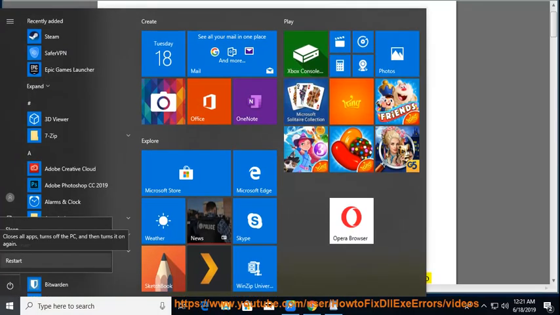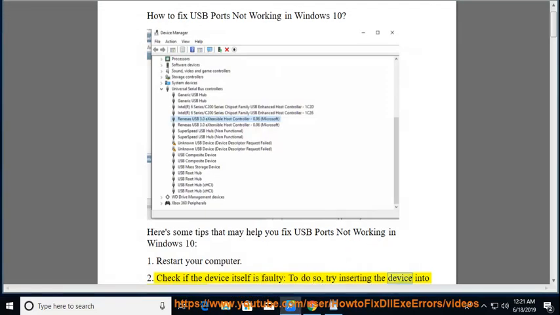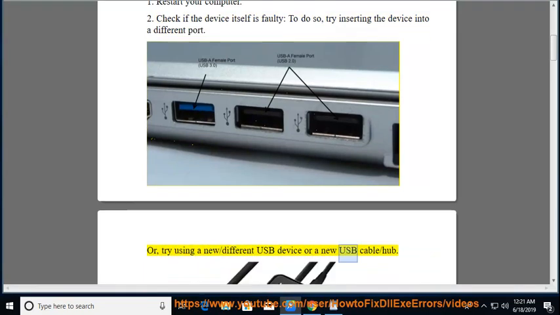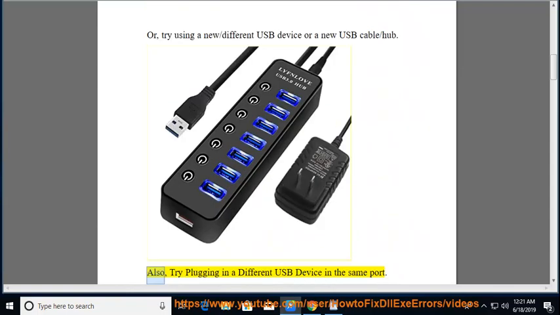Check if the device itself is faulty. To do so, try inserting the device into a different port. Or, try using a new/different USB device or a new USB cable/hub. Also, try plugging in a different USB device in the same port.